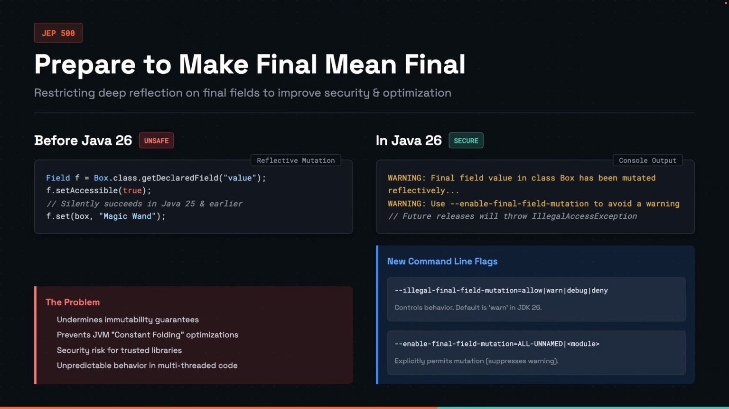So why does this matter? There are two big benefits here. First is security. Your immutable objects stay immutable, preventing tampering. Second is performance. When the JVM knows a field is truly final, it can apply constant folding, a powerful optimization where it replaces the variable with its actual value at compile time, making your code faster.